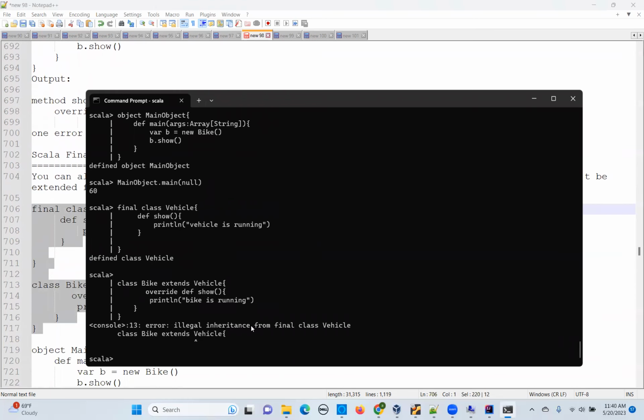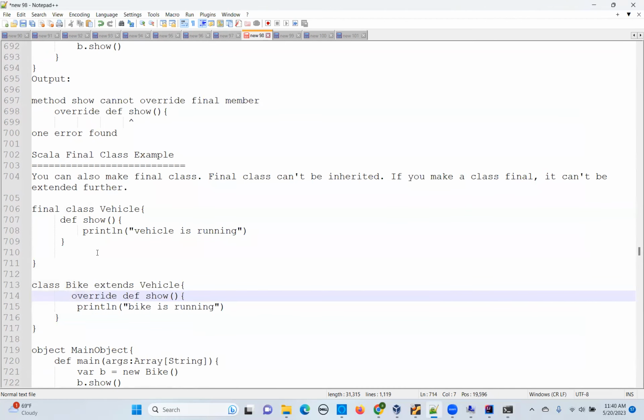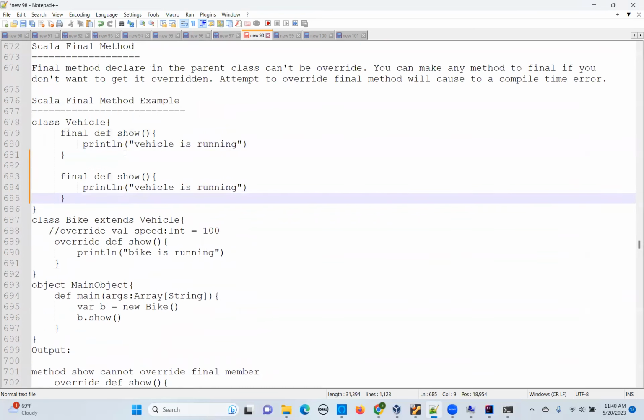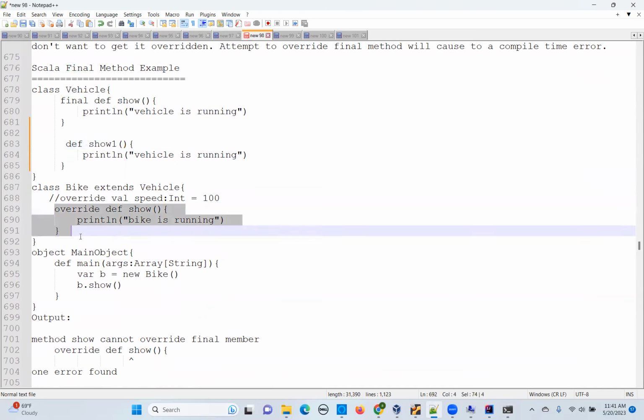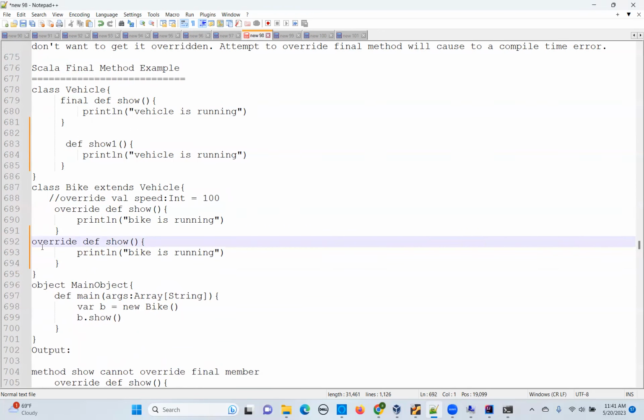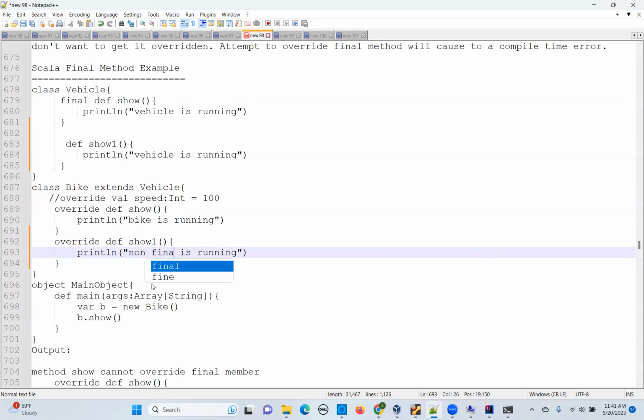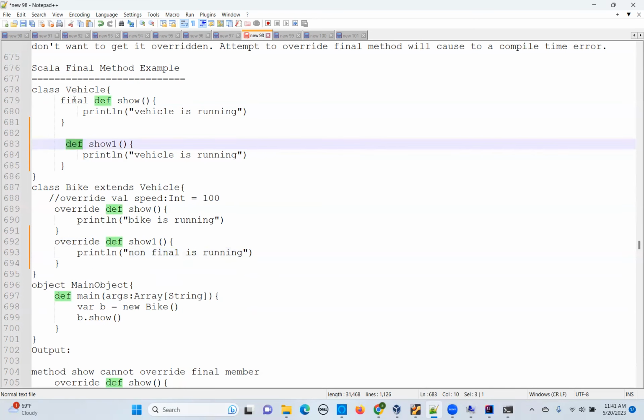Okay, so here you are getting the error, illegal inheritance from the final class vehicle. So you cannot do that. But if you define the class vehicle and define one final function, only this function is final. If one more function is there in this class, but that function is not final, say that function is show1, and now I override show1. So the advantage of keeping only the method final instead of the class is that we can allow some functions to be overridden and some we don't allow. Okay, so I say non-final method. The non-final method can be overridden because it is not final, but this one is final.